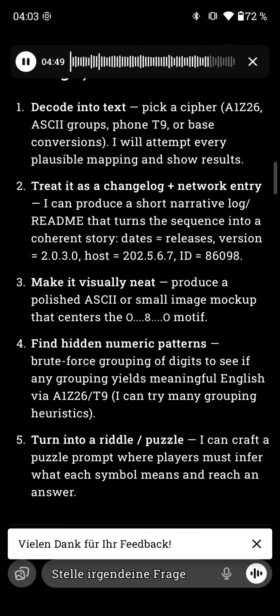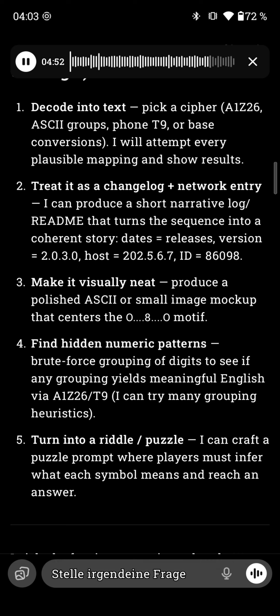Treat it as a changelog plus network entry. I can produce a short narrative log README that turns the sequence into a coherent story. Dates equals releases, version 223.0, host equals 202.56.7, ID equals 86098. 3. Make it visually neat. Produce a polished ASCII or small image mockup that centers the 08 O motif.